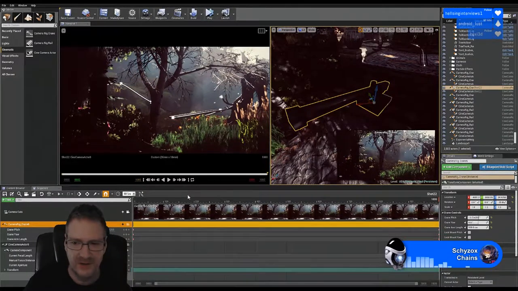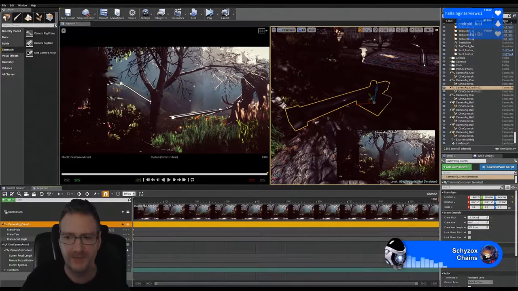Yeah, very annoying. I don't know what it is with this engine and its keyframing, but it really seems to have some problems. Sequencer, that is.